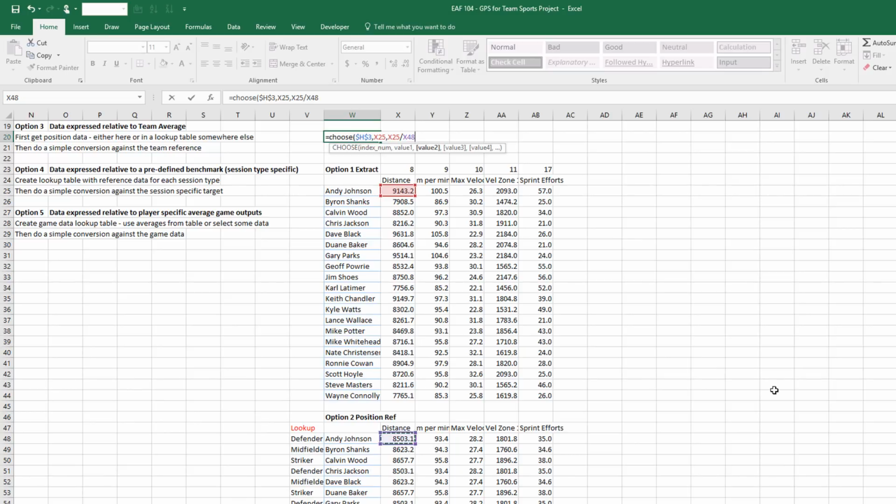This number divided by this number. Now we want to leave them all open at the moment, so no dollar signs, because when we copy this around, we want it to go down the table and across the table.